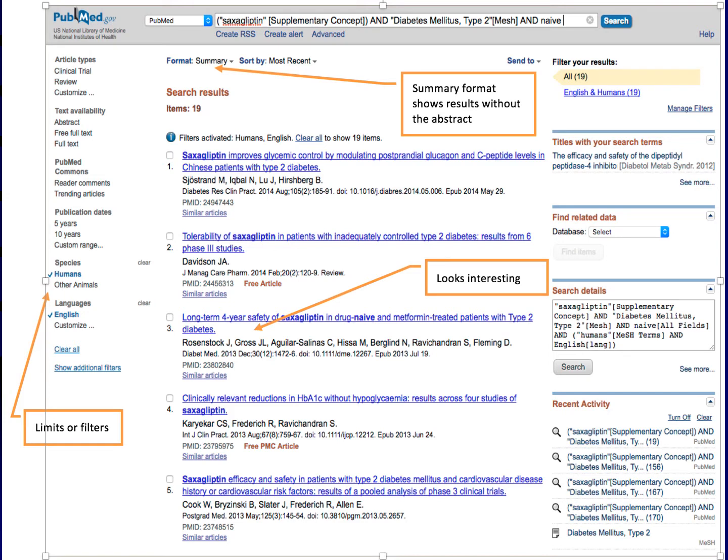For example, if you received a call from a physician asking about an article on the use of saxagliptin in naive patients, which are patients with type 2 diabetes that have not been treated with medications, you will need to search the primary literature. From the MeSH database, choose the terms corresponding to saxagliptin and diabetes mellitus type 2. Limit your search to human and English. You will end up with roughly 174 articles.